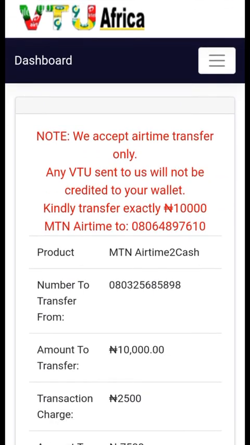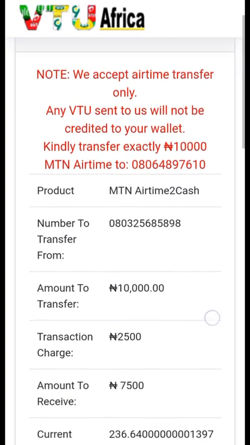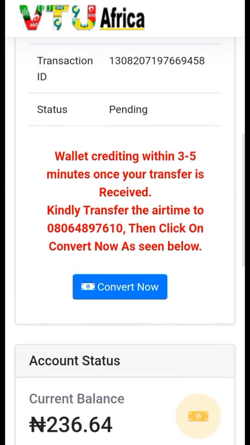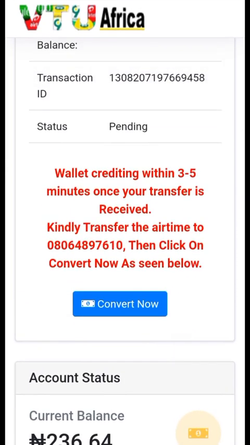Any VTU sent to us will not be credited to your wallet. Kindly transfer exactly 10,000 naira MTN airtime to the phone number up here. Now, if you have done the transfer, you click on convert now. The transfer has been done by me. Let me click on convert now.